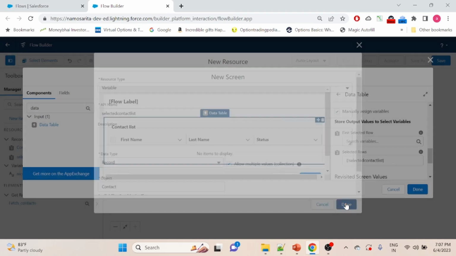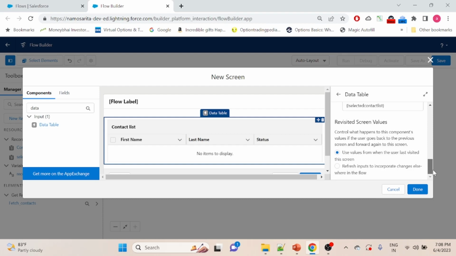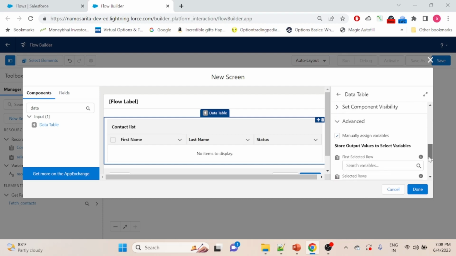Now, in Selected Rows, I have added the variable, that is selectedContactList. This selectedContactList variable will be storing all the contact records which the user has selected on the UI. So our table is done.